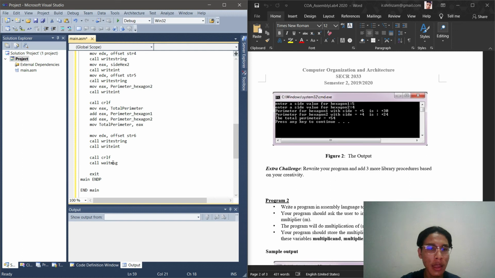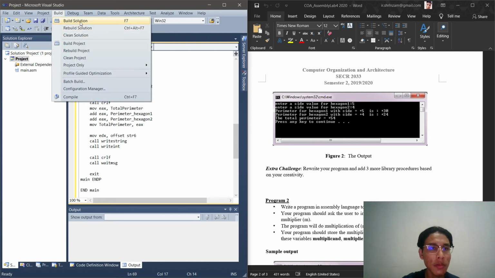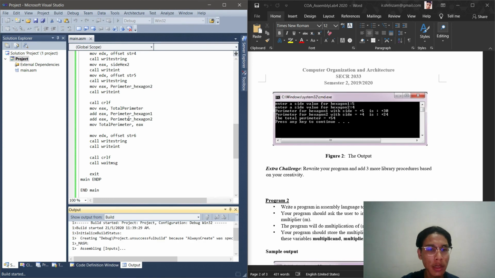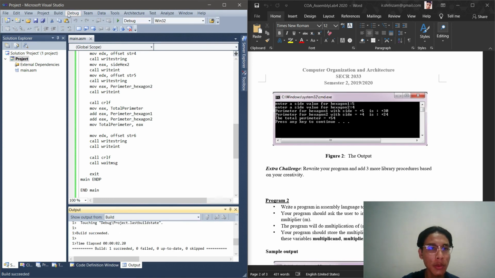And then we use call wait message in order to pause our program, to buffer our program, so that our program does not terminate directly after it has completed the coding. So now we are going to build. Okay, we succeed, no problem. And then we are going to debug.